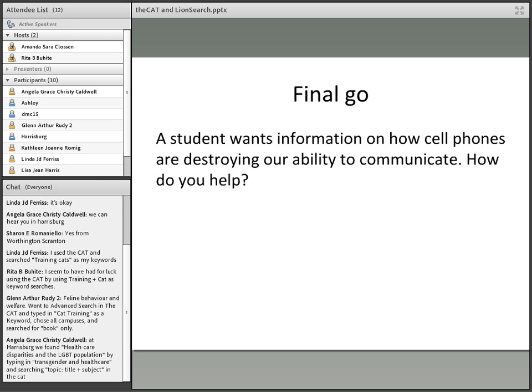So the final search that I'd like you guys to try is one that can actually include all the sort of operators that I just mentioned. Well, all but one, I would say. So a student wants information on how cell phones are destroying our ability to communicate. This is a question that I got constantly when I worked exclusively as a reference librarian. It was, in 2010, everyone's favorite topic.